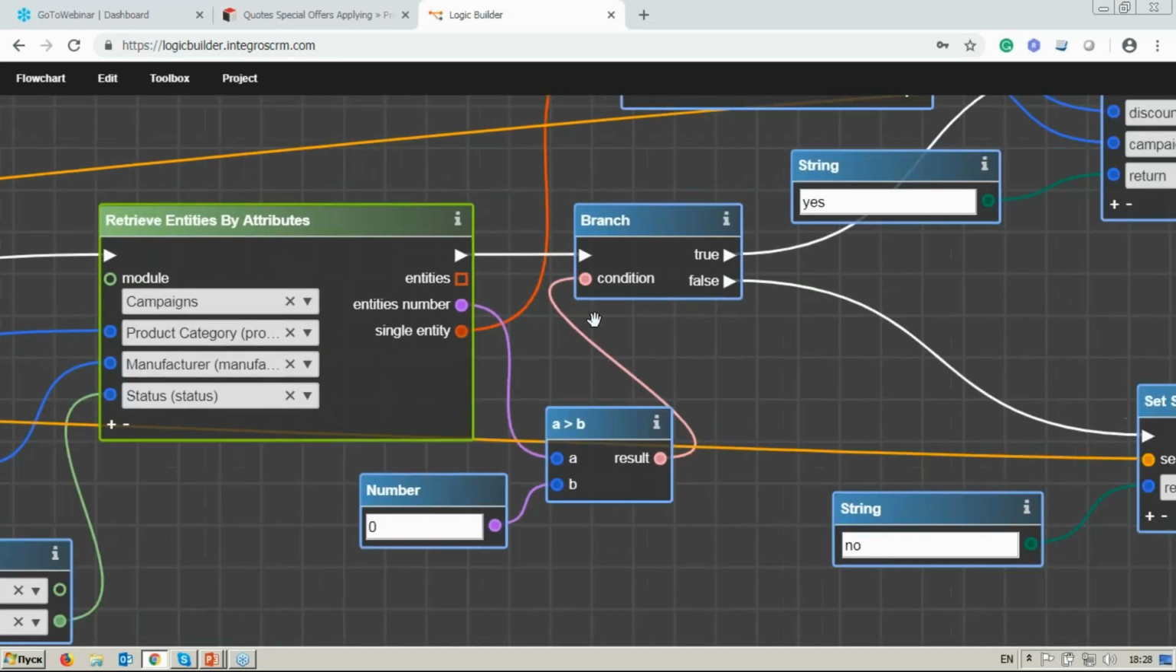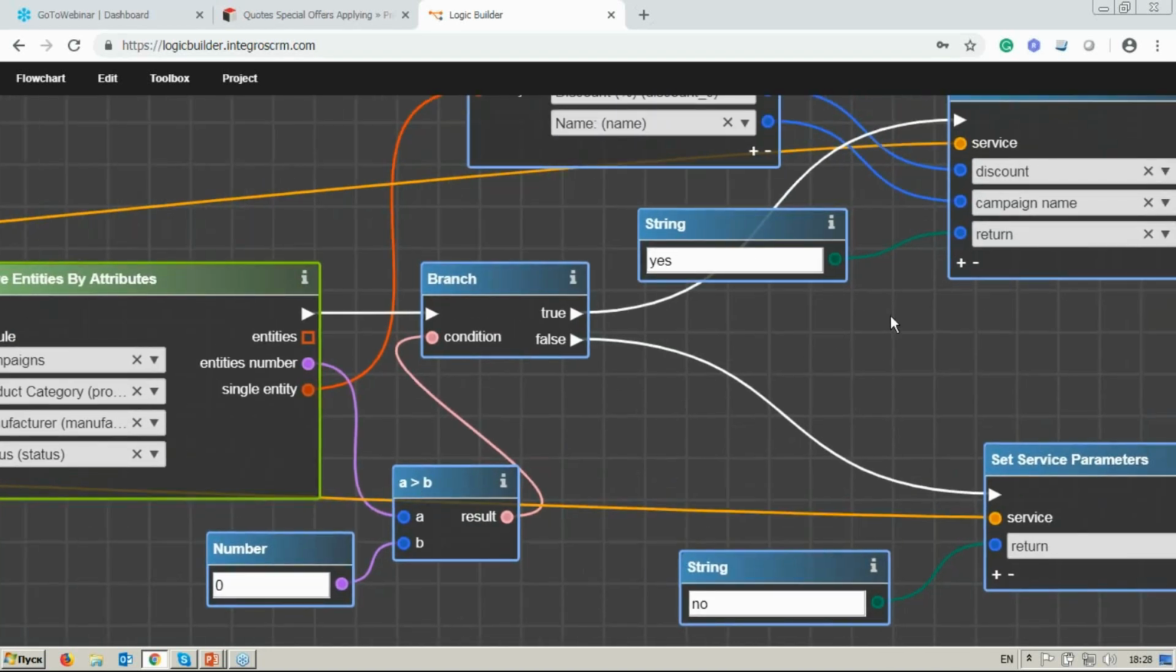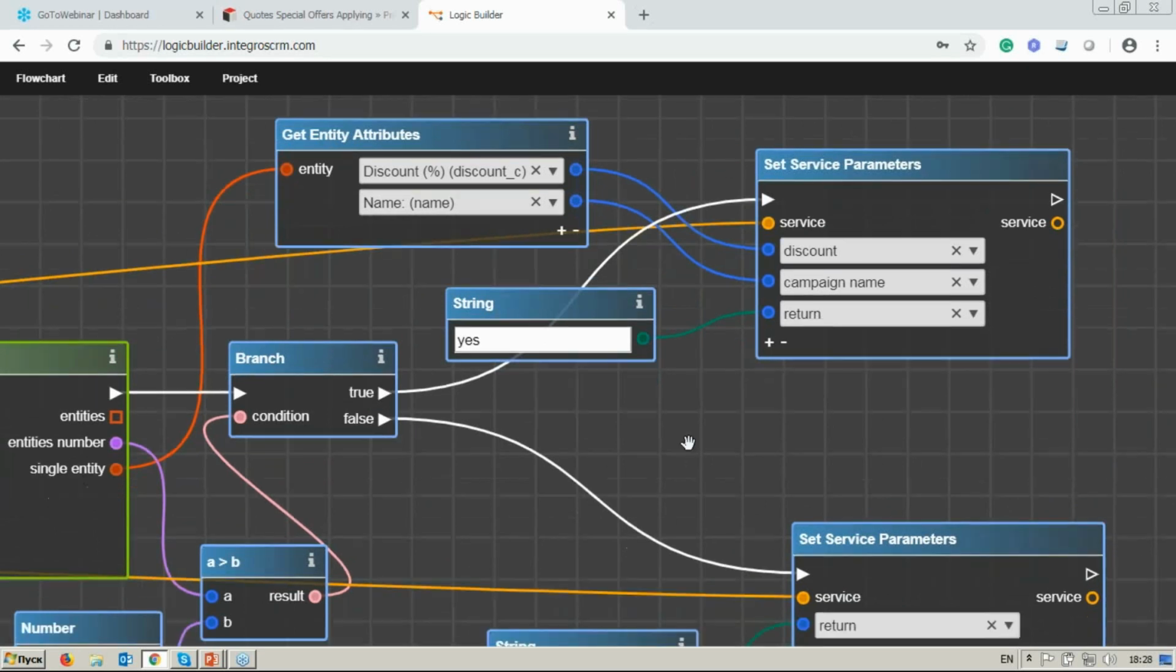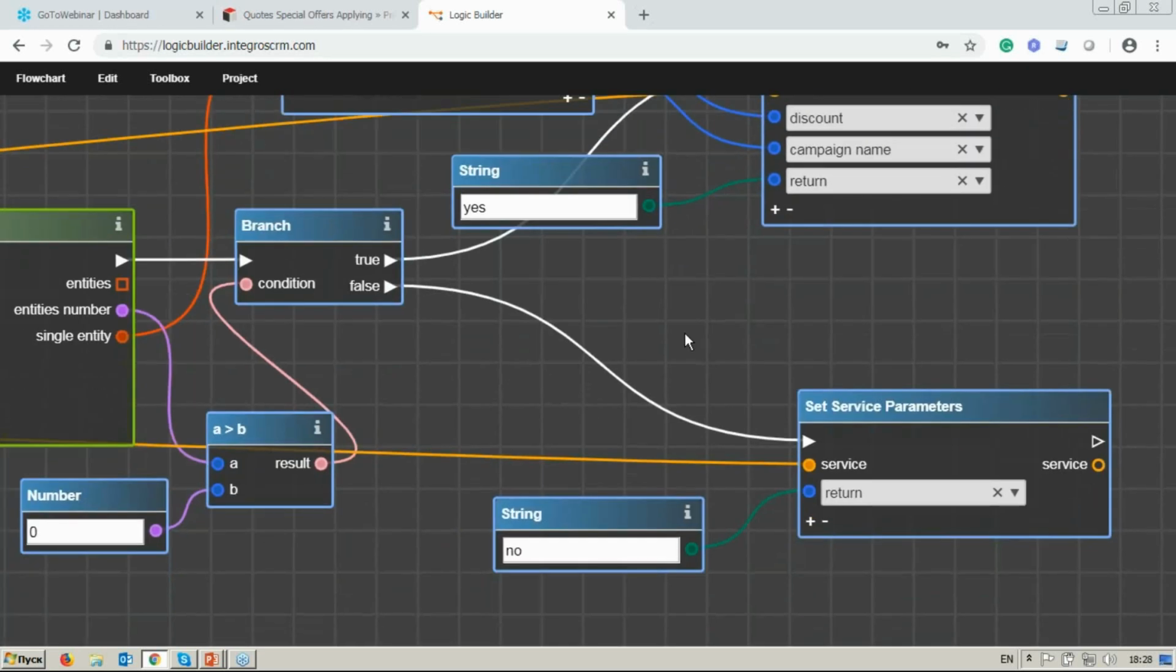And finally, if there is at least one campaign, we are going to input in the parameters the value of the discount and the name of the campaign. And if there aren't any campaigns, we just say for the particular parameter called return that we didn't find anything, and then we are going to evaluate this in advanced workflow.